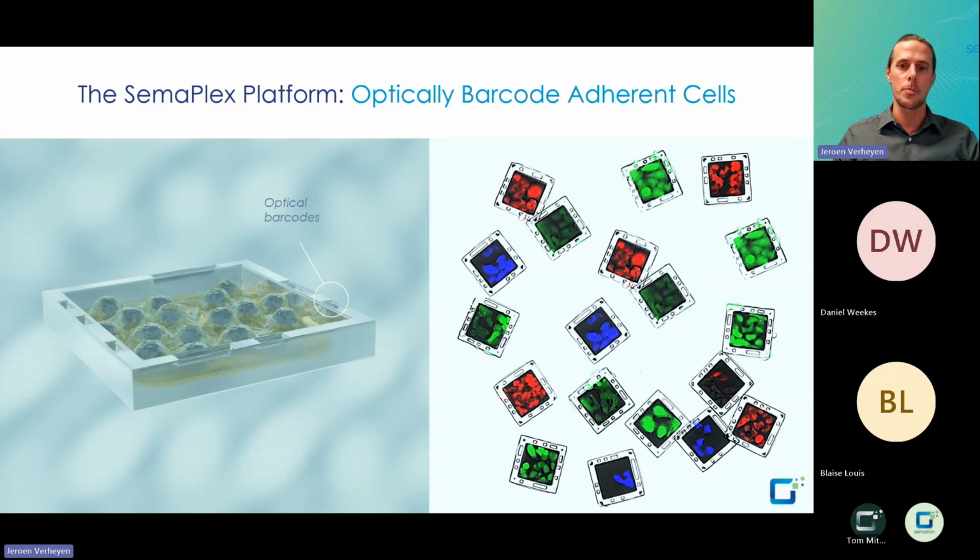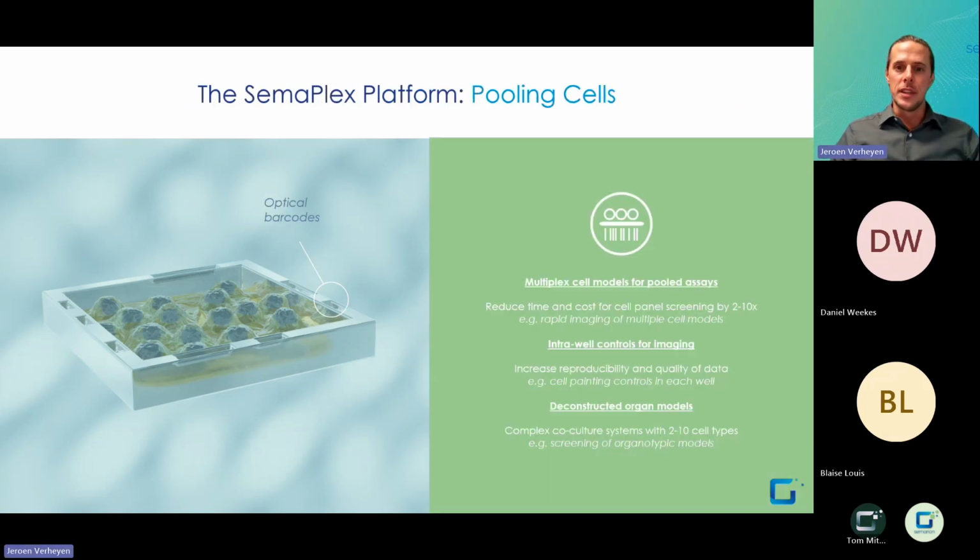The image on the right, what we're showing here is a pooling together of 4 types of cells, all loaded with a different tracker dye on differently barcoded SemaCytes. They were pooled together, added to a multi-well plate, and then imaged. So what's the benefit of this multiplexing? The main important point is that we can pool different cell models together into one well, so that we can do pooled cell screening in one well.